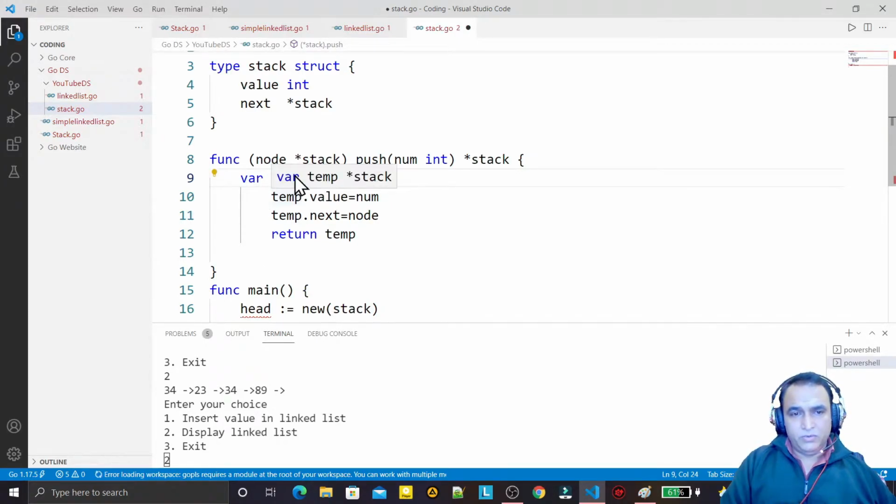So I create a new node, I insert the value, I insert the node because it's a previous value, I insert here, and I return the address of temp. Temp will be the first node. So that is called push operation.